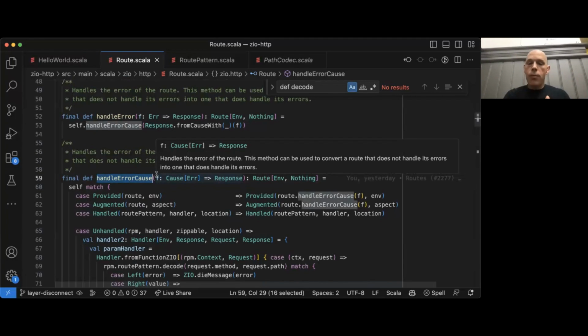One is the type of route that has not worried about its errors yet. So it might have defects, it might have all sorts of problems that have not been dealt with yet. It might have typed errors, and you just want to defer that until later, because in many cases it's convenient to stitch all your individual routes together into a bigger structure and handle all your errors at the same time. So we allow you to defer the errors until the last possible moment. And ultimately, at the end of the day, you're still going to have to handle them.